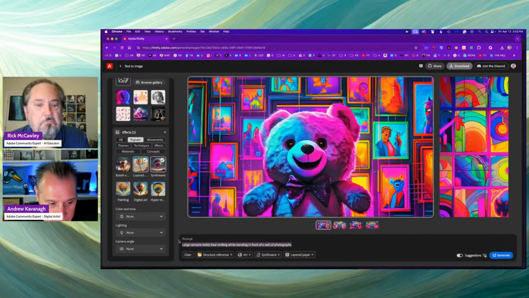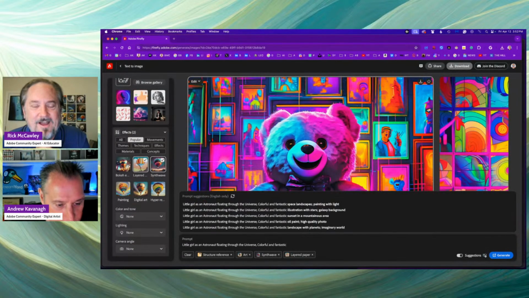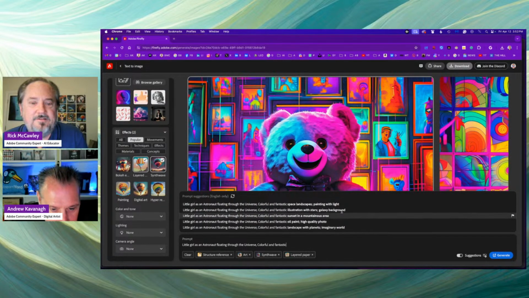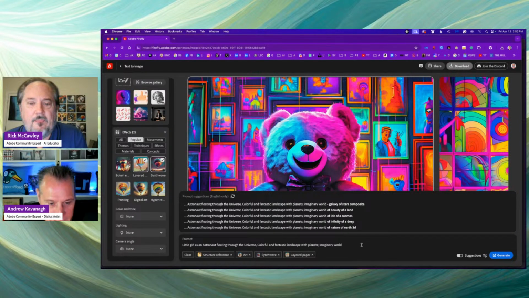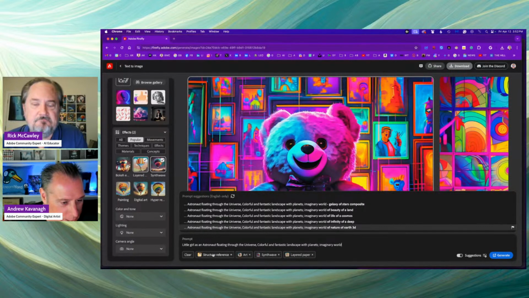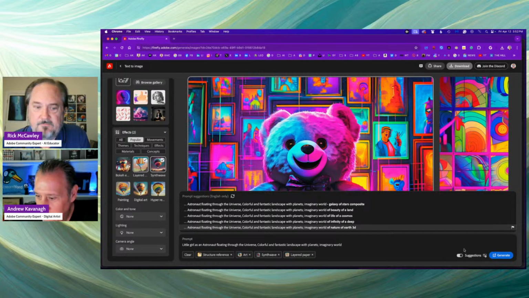And so it's not going to be the same image, so it's not going to be a similar prompt. So it's little girl as an astronaut floating through the universe, colorful and fantastic. Nice. Let me see what they're suggesting for their prompt suggestions. They do a pretty good job. They're pretty good writers. So I'll add the fantastic landscape of planets, imaginary worlds. So we have the little girl as an astronaut, set to art style, synthwave, layered paper. Here we go. Hit generate.